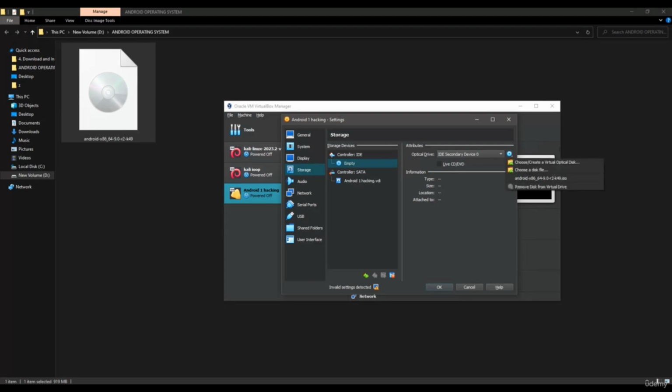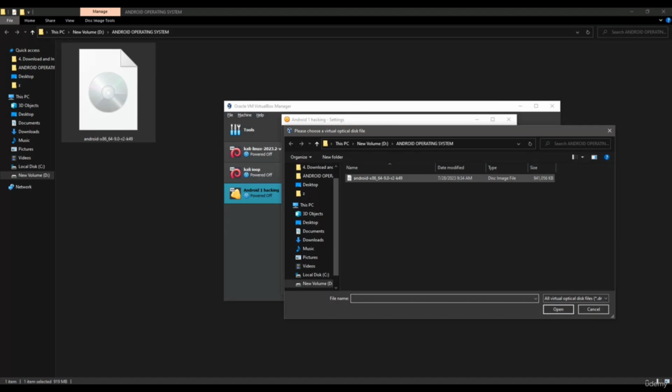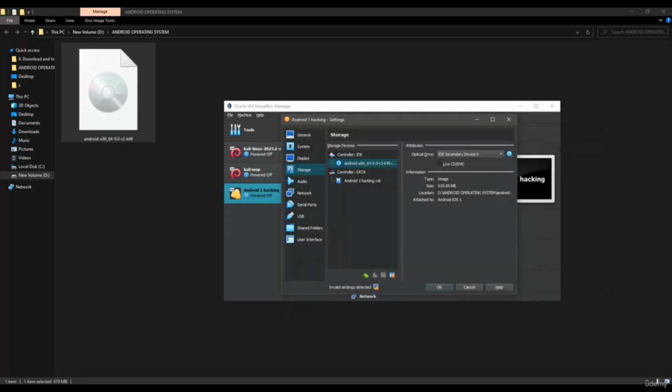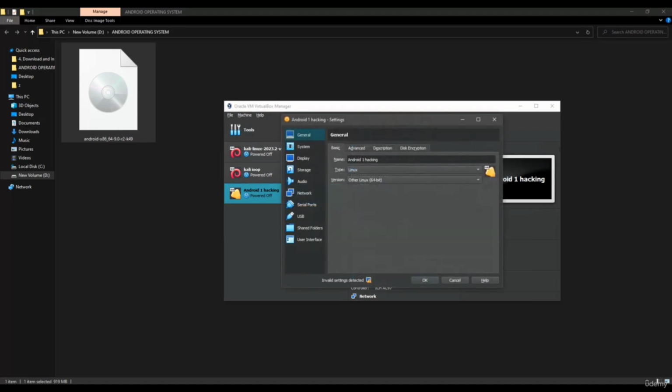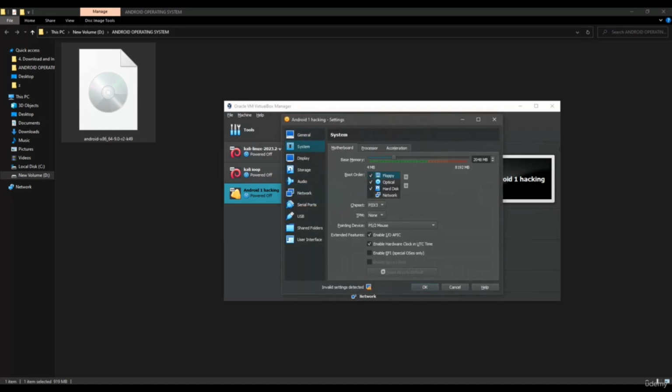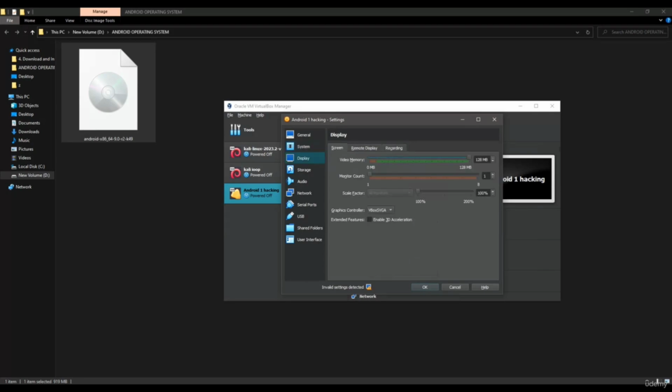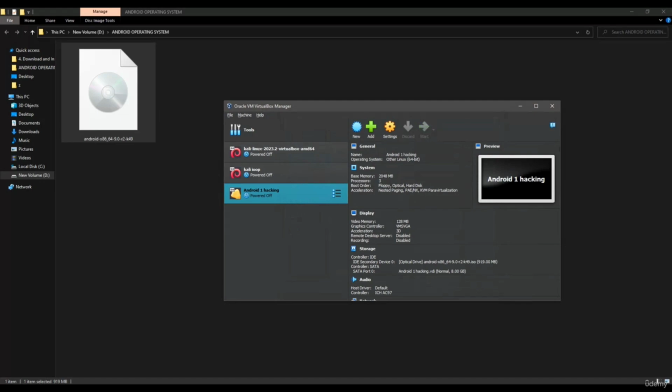Then click here and choose a disk file. So you need to click the path from here to there. So here is already showing. I'm going to click on open and OK. So again, the setting is system, processor, acceleration should be KVM, the display should be full, and VBox SVGA, and also tick here. OK. So I'm going to click on start now.